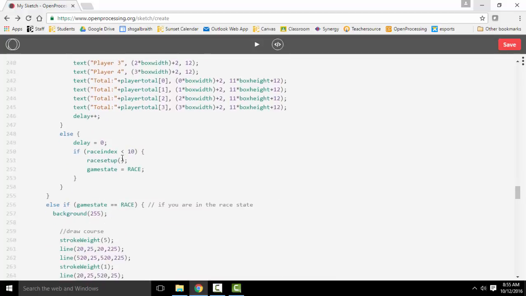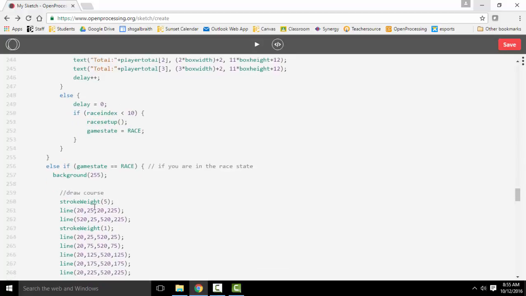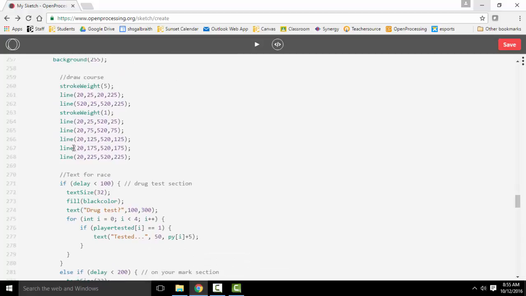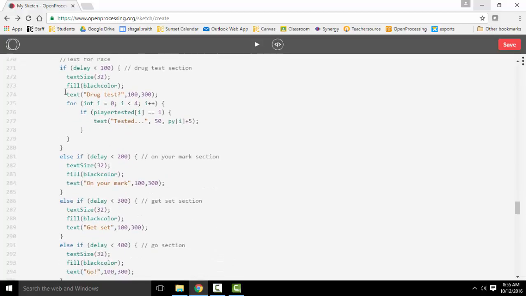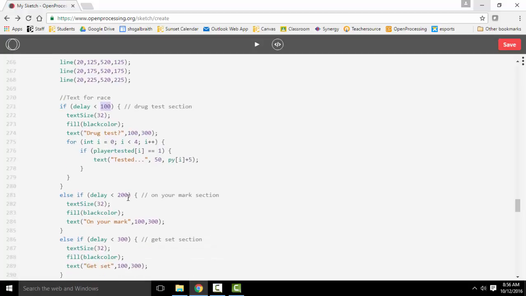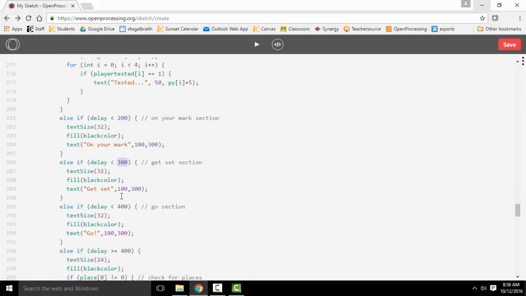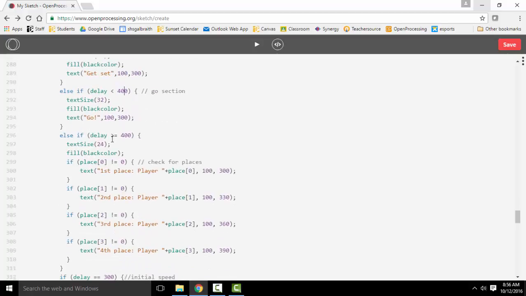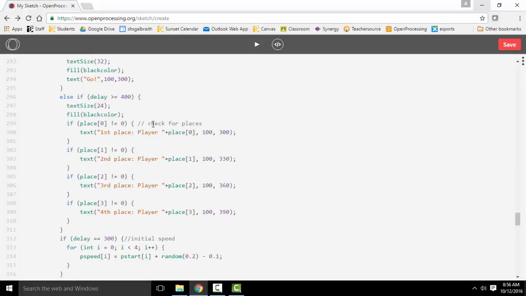If you're in the race, then we do the race setup, and then we actually do the racing here. So this is setting up the lanes. This is the delays for whether or not they were drug tested. So this is the delay, so you get a chance to see that. This is on the mark, get set, go, so just the delay so you can actually see this text. And then here is where you're actually drawing where they're located in the race.